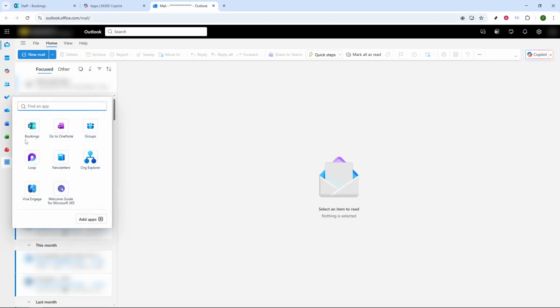And there you have it. You've successfully integrated Microsoft Bookings with Outlook, allowing for a cohesive scheduling and management experience. By following these steps, you ensure that both your personal and professional calendars are in harmony, minimizing any potential scheduling conflicts.